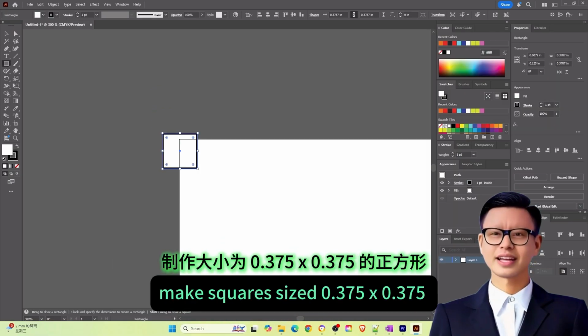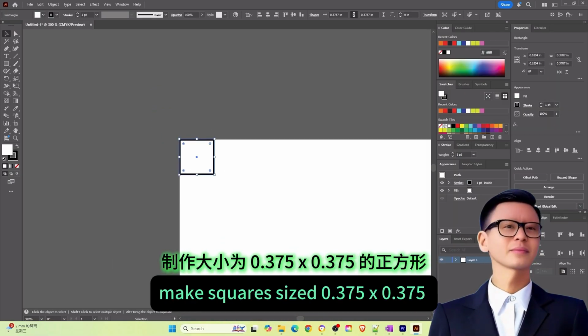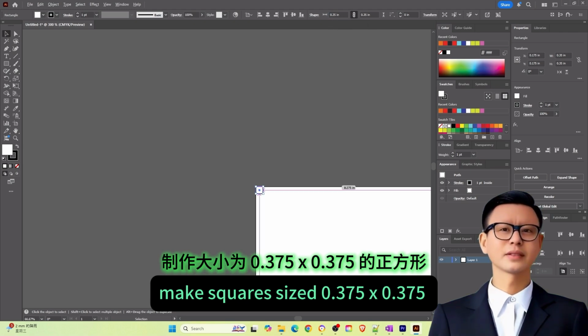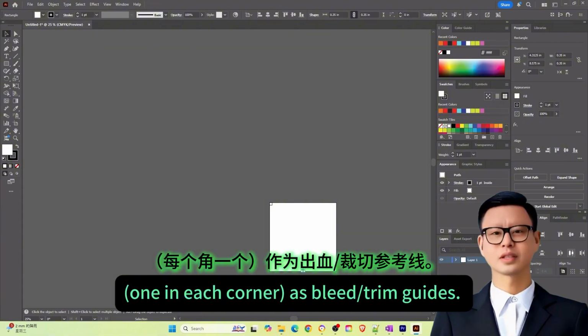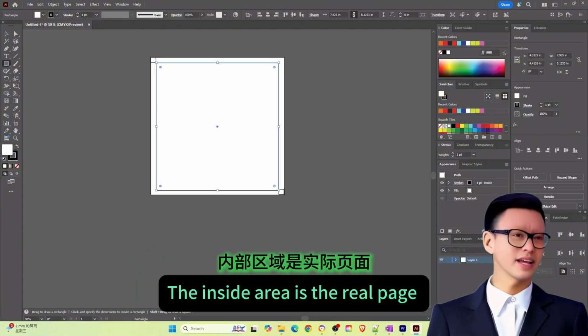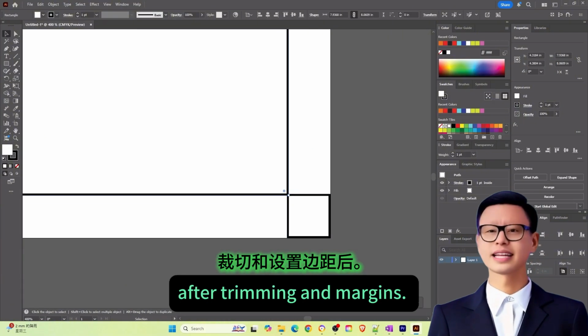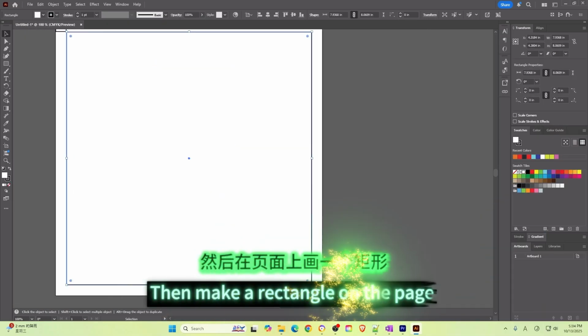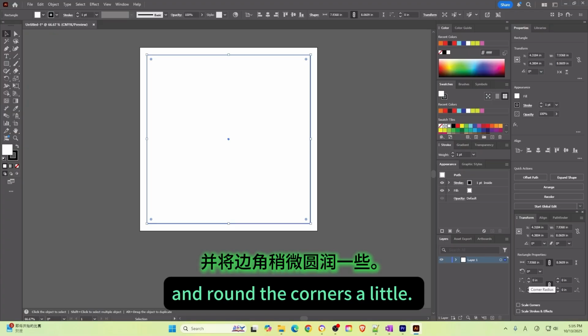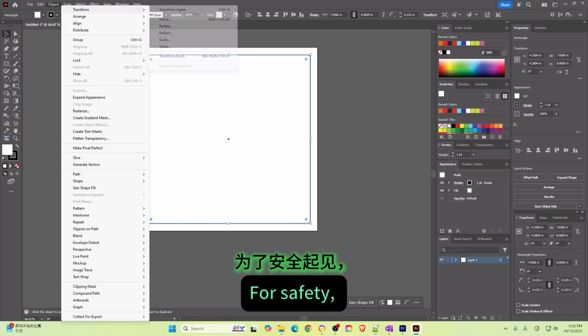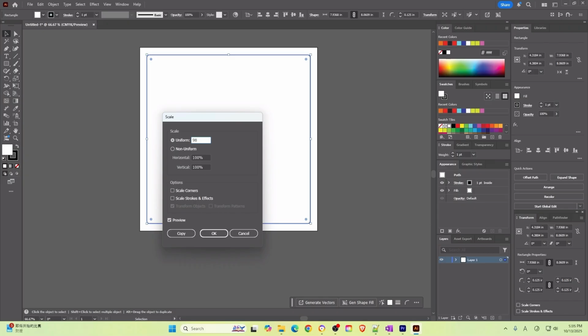First, make squares size 0.375 x 0.375, one in each corner, as bleed trim guides. The inside area is the rear page after trimming and margins. Then make a rectangle on the page and round the corners a little. For safety, make it a bit smaller.